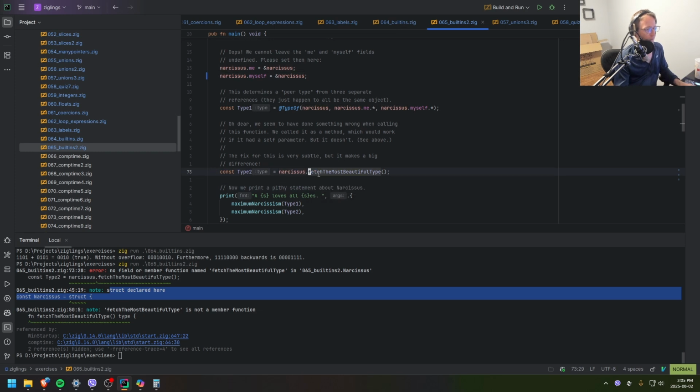The fix for this is very subtle. No field or member function named. Oh dear, we seem to have something wrong when calling this function. We called it as a method, which would work if it had a self parameter, but it doesn't. See above. Shit, what is this problem? Very subtle, but it makes a big difference.